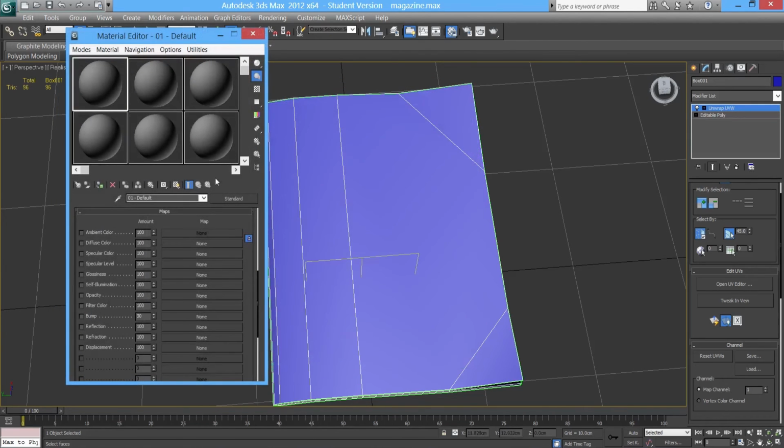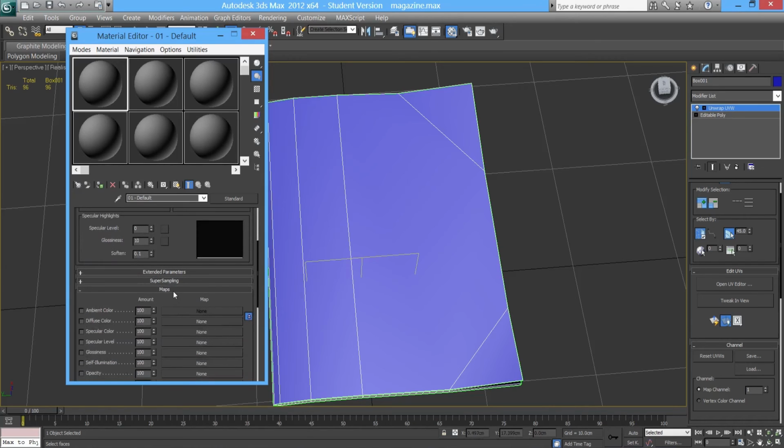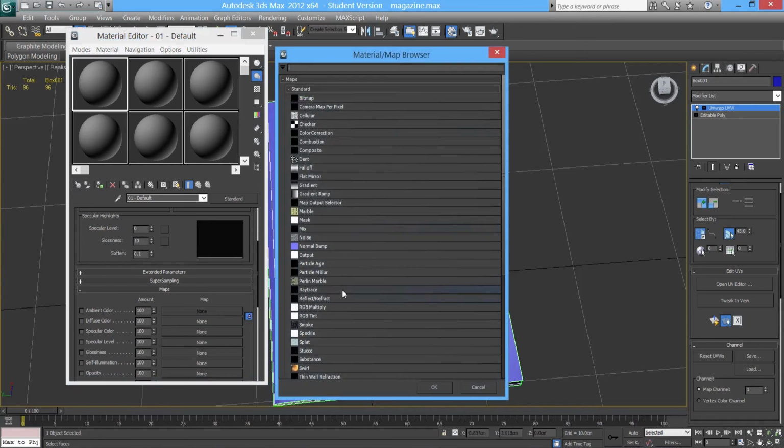Okay, now once you go into there, like I was just showing, you want to click on a blank material, scroll down to Maps, click on Maps and expand it, and then under Diffuse Color, click onto None, and then hit Bitmap, and that's going to allow us to browse the image. So let's just browse that image.